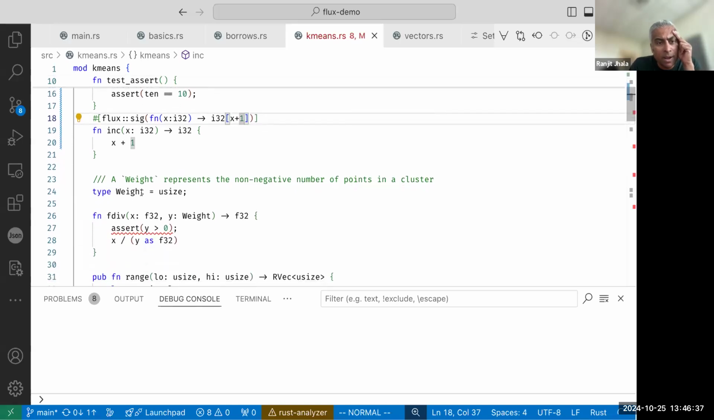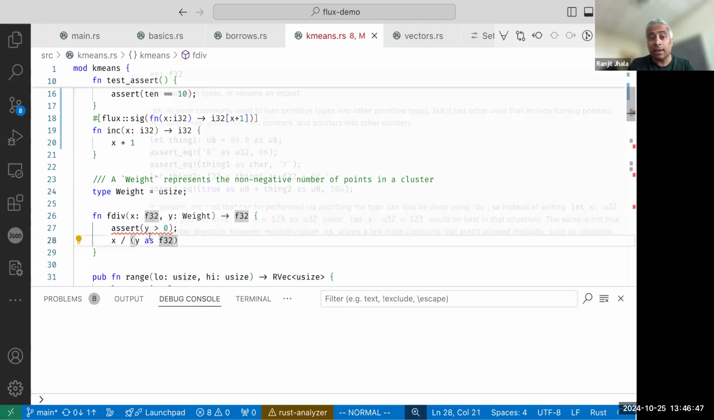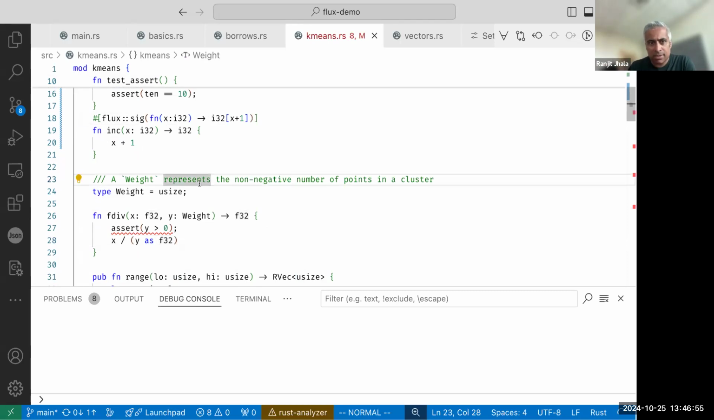So here I say, here's a floating point division. It takes a floating point number and it takes some weight, which is just a usize. And I'm doing a division, so I put a little assertion here, and this assertion is failing because there's nothing here to tell me that y is going to be greater than 0, right? So now one nice thing you can do is you can sort of follow the programmer's abstractions.